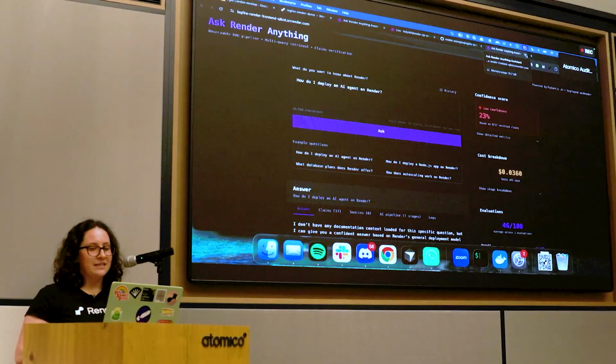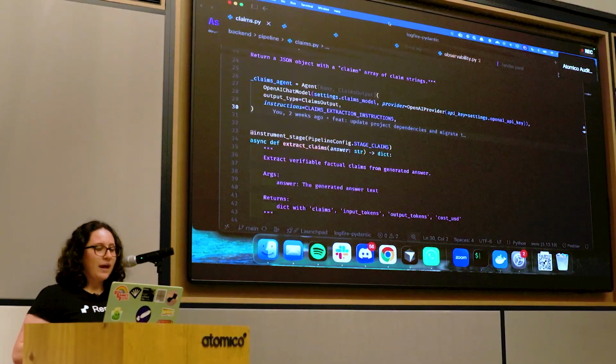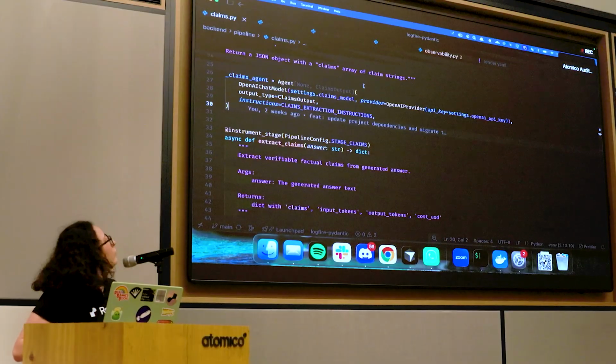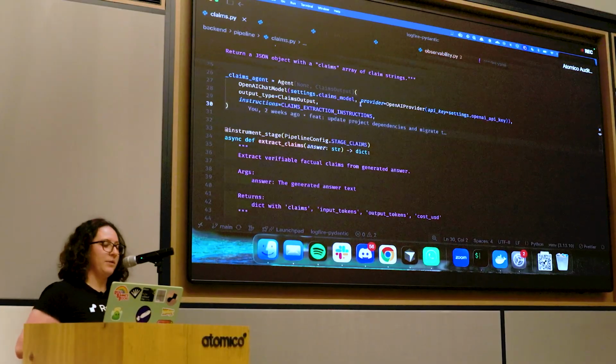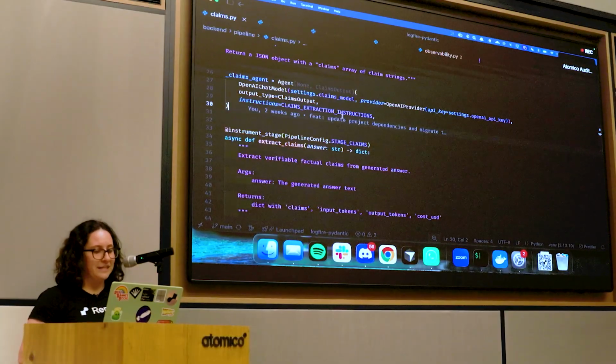So let's jump in to see this in action. We've already seen all the logs in Logfire, but let's see how we actually built this. So I have a couple of files open for you. I think this is clear enough to see. Let me know if it's too small, but literally such a great experience creating Pydantic agents here.